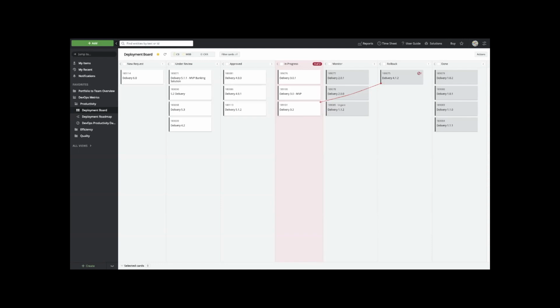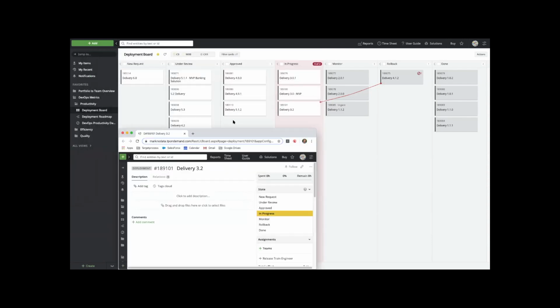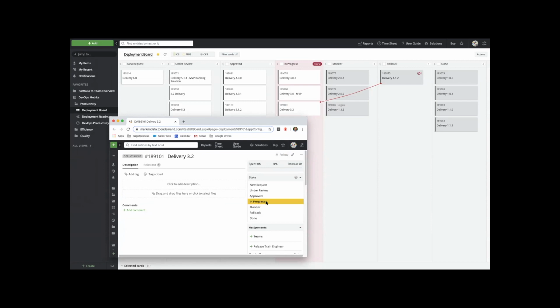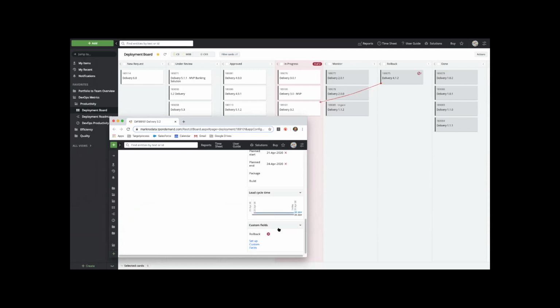So I'm going to go ahead and open up the details page for delivery 3.2 here, and you can see that it's in status in progress. What we're going to have to do is roll that one back as well. I could do that manually in the other solution, or I can actually trigger that from here. If I go down to my custom field, I've got a rollback trigger here, and I can trigger that right from here. When I trigger the rollback, it went ahead and moved delivery 3.2 over here into the rollback state.